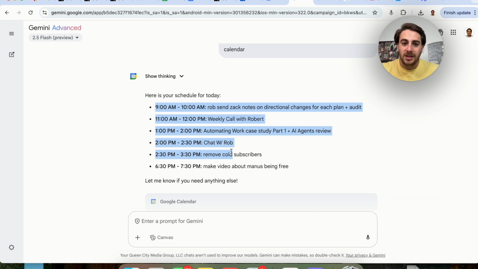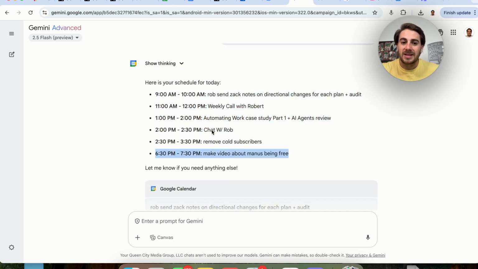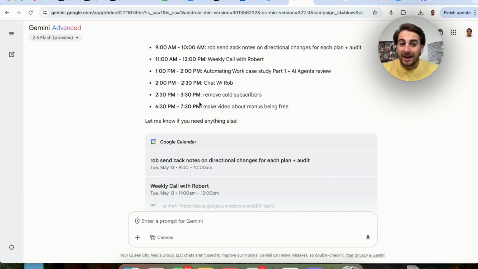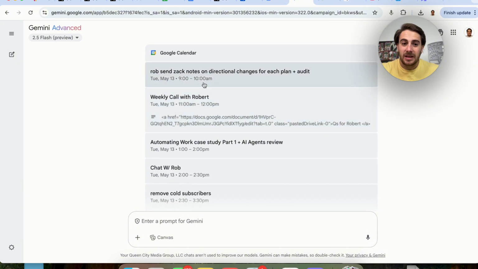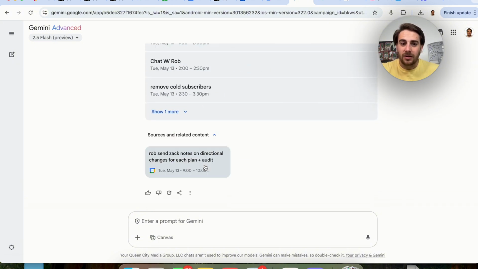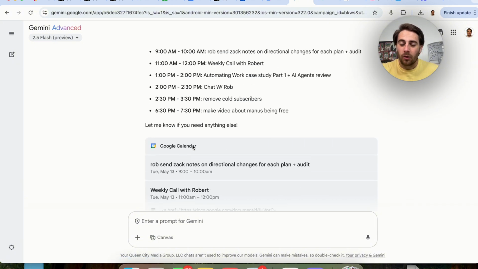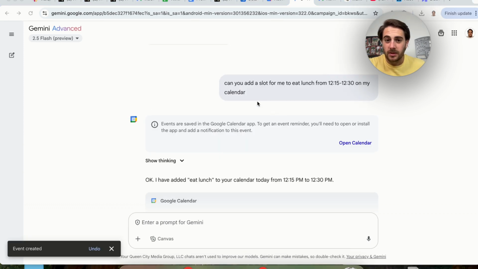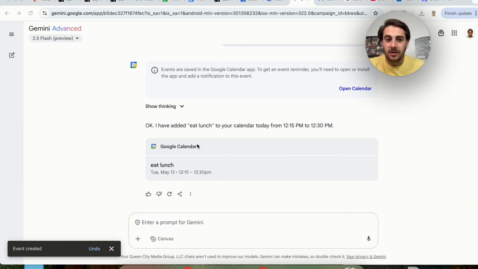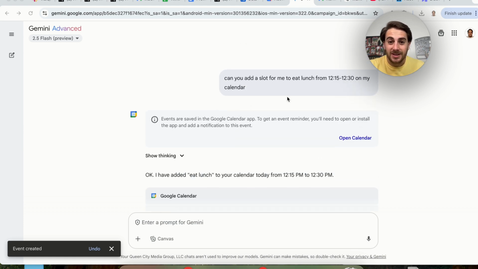And then it gives me my schedule and all of the different things that I need to make sure that I am doing today. And then I can see all of those different things right here, and I will be able to access all of these different things. And I'll also be able to say something like, can you please add a slot for me to eat lunch from 12:15 to 12:30 on my calendar? And as we could see here, this went through and this actually added this in. And I bet that 99% of people don't even realize that this exists and that you would be able to do this once you give Gemini access to your Google Workspace.